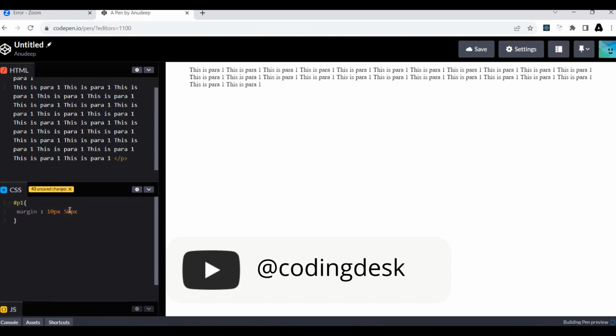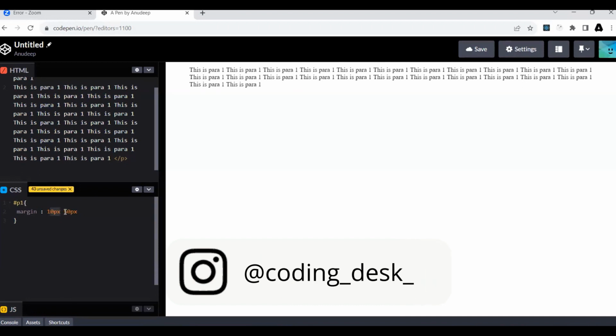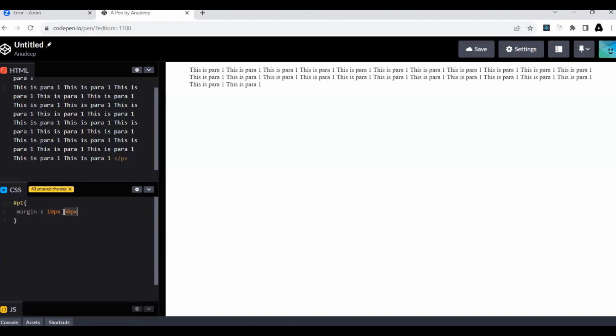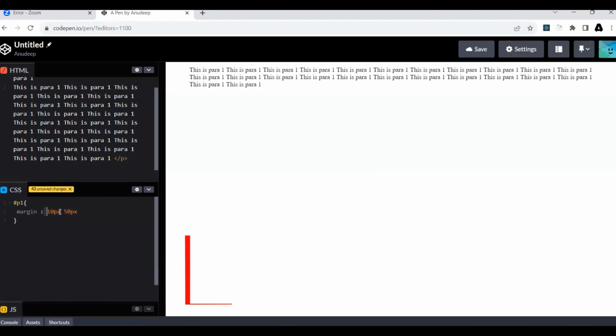Here I'm giving two values. Okay. So now what will happen is this first value will be applied to top and bottom, and the second value will be applied to left and right. Okay. Left and right, we get 50 pixels margin, and to the top and bottom, we have 10 pixels. Okay. That is what will happen if you have multiple values like this.